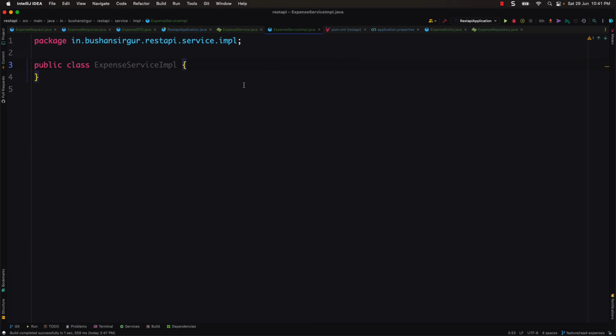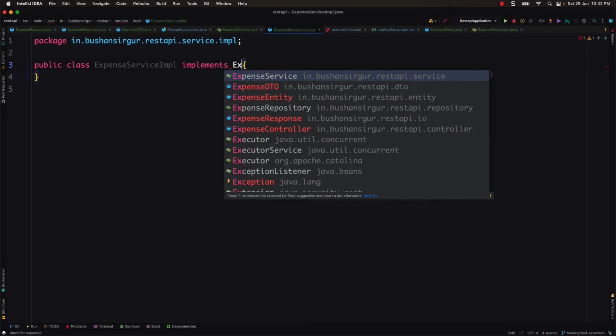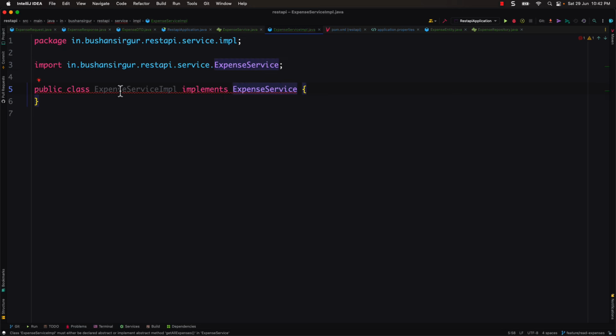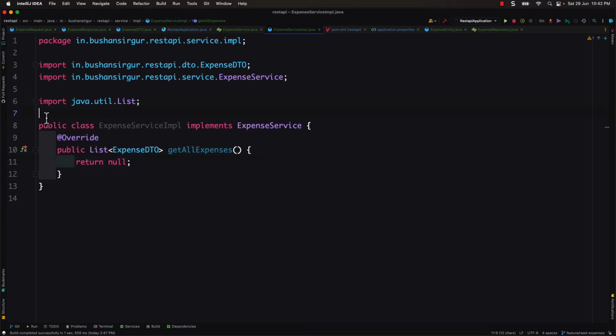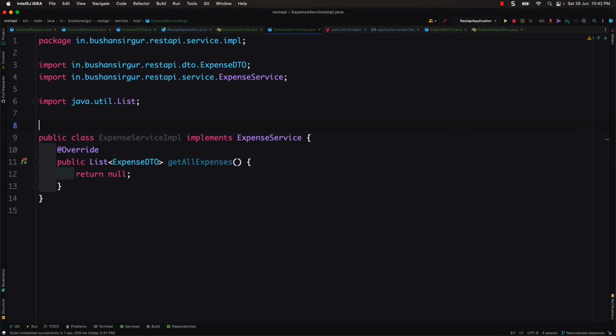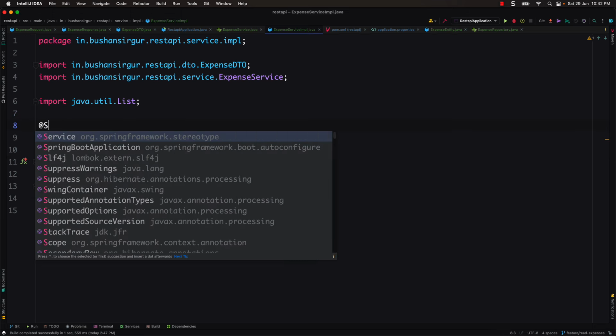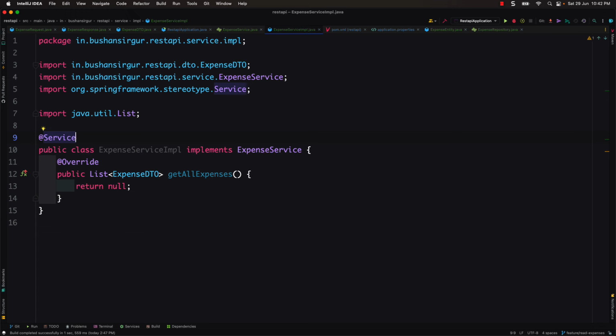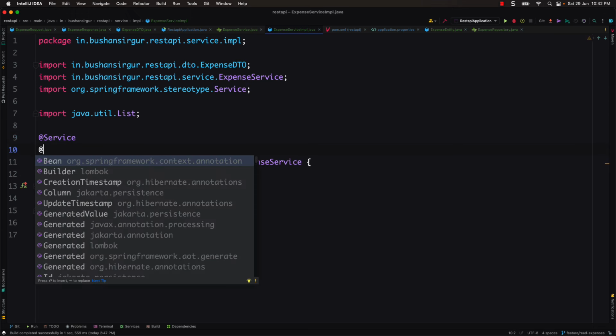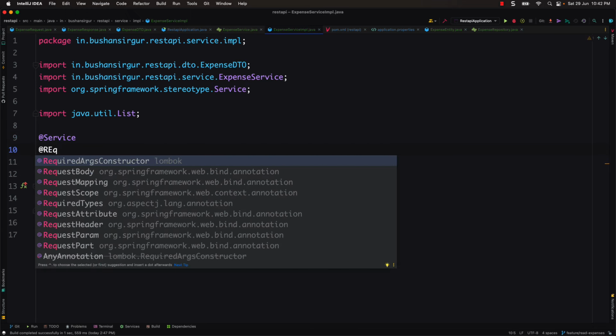We need to implement the expense service. And we need to implement the methods. We have a single method which is get all expenses. Let's override this method. Now we need to add the stereotype annotation, which is the service annotation. Along with this, I will also add the required args constructor.